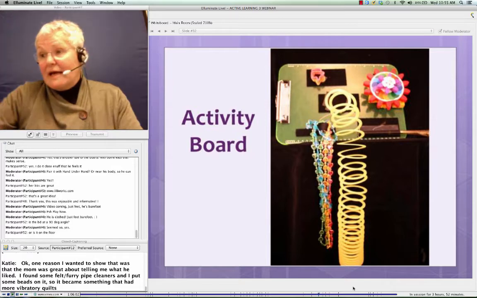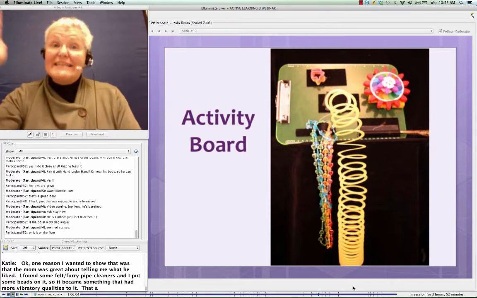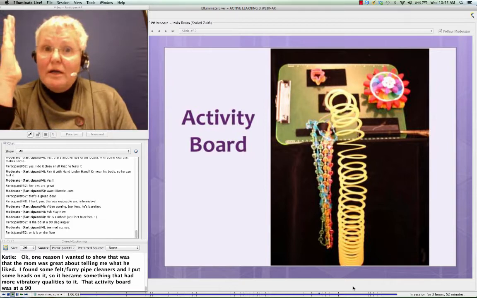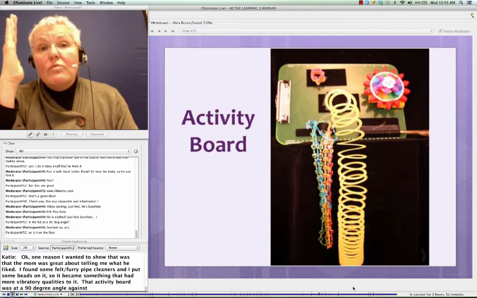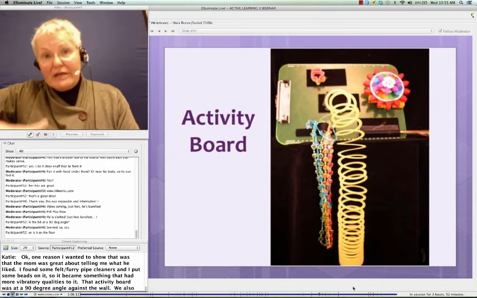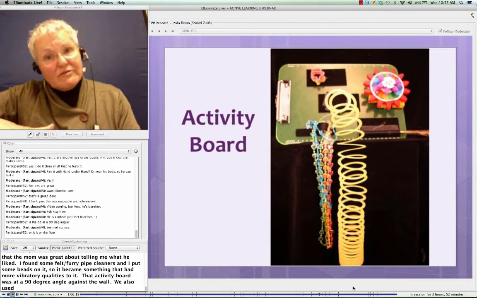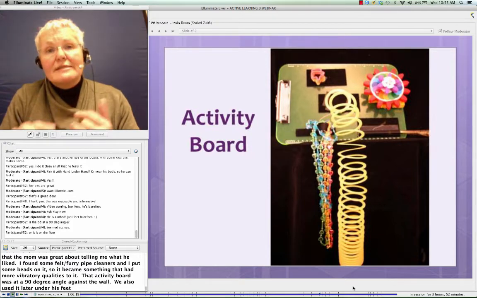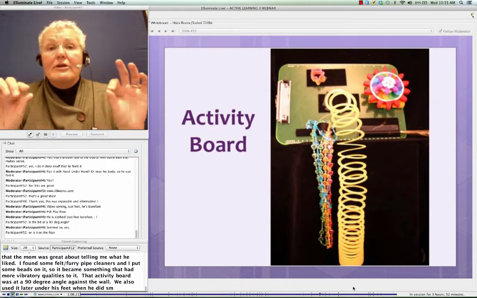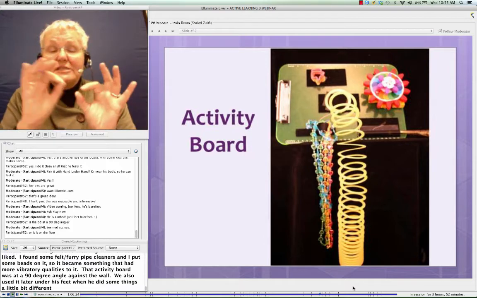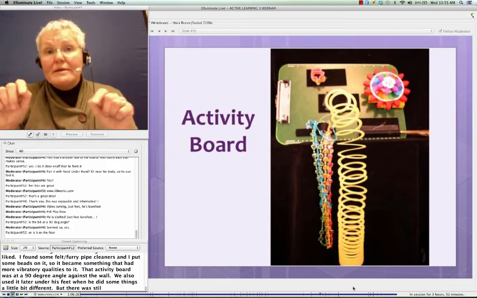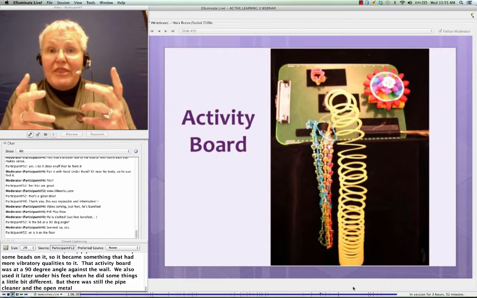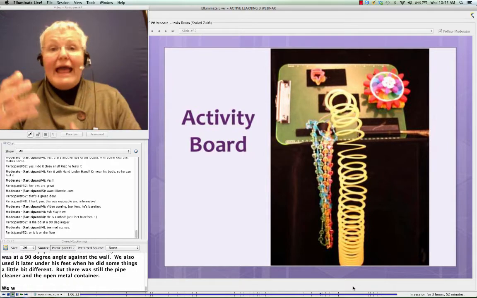That activity board, I did stick at a 90-degree angle against the wall for him to explore. We did use it later when he was in his wheelchair and put it under his foot. He did a little bit different stuff then, but he was still exploring the two major things, and that was the furry little pipe cleaner with some things strung on it and that open metal container. So we were looking for some things that he might explore, and we started with feet.